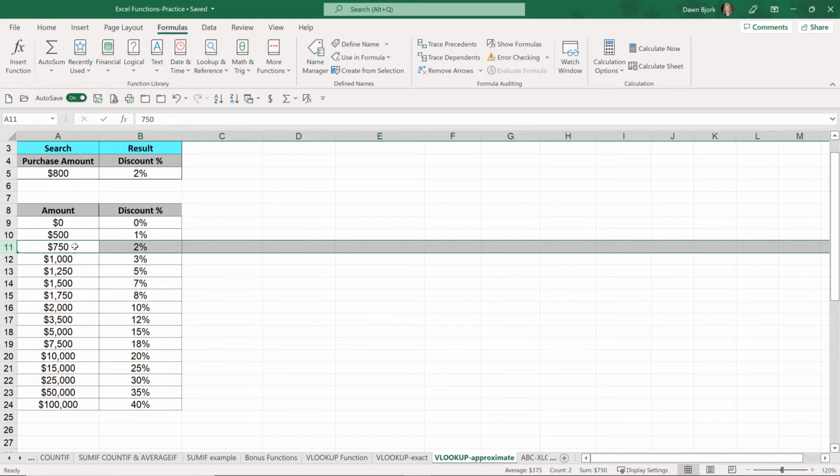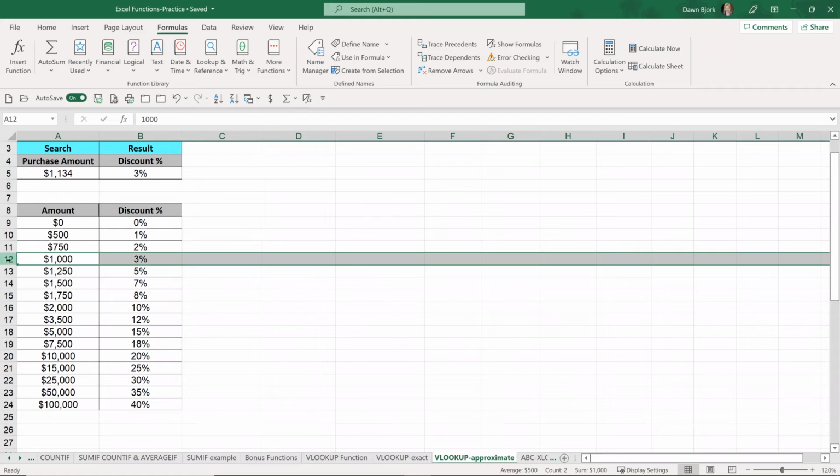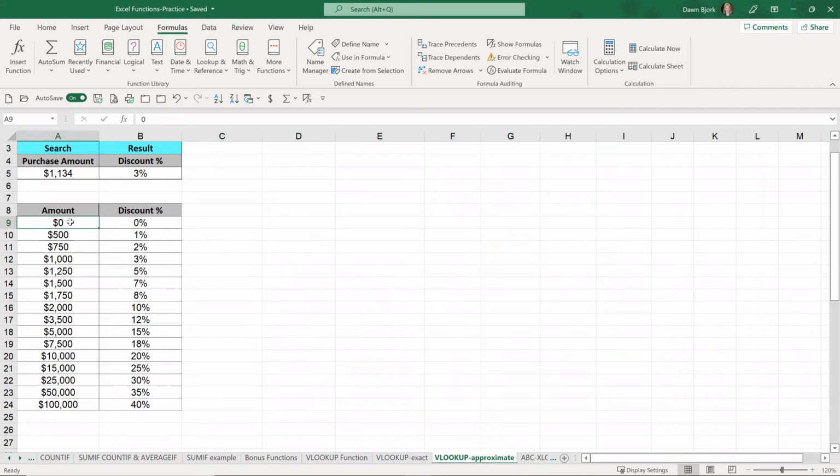Now, one of the reasons we have this is that we don't want to have to capture every possible instance. That's not even going to help us or save us time. Well, we can see here, for instance, if we had a purchase amount here and we enter that in, now it's going to stop here because the next level is higher. And that's the idea of an approximate match. So that is yet another application.